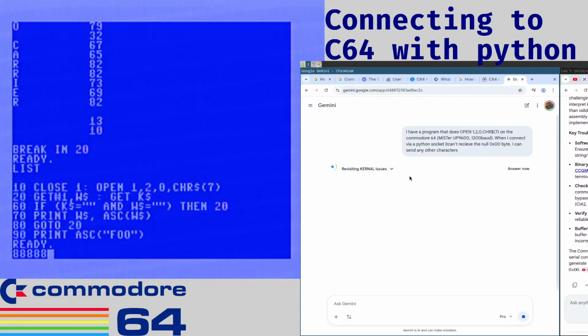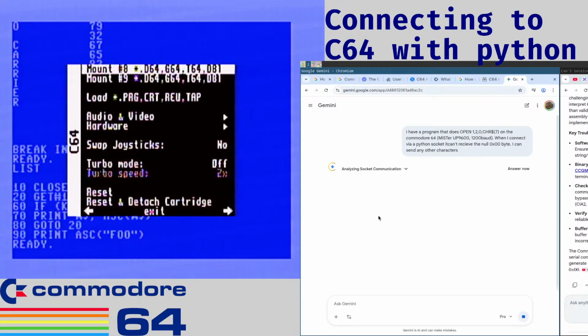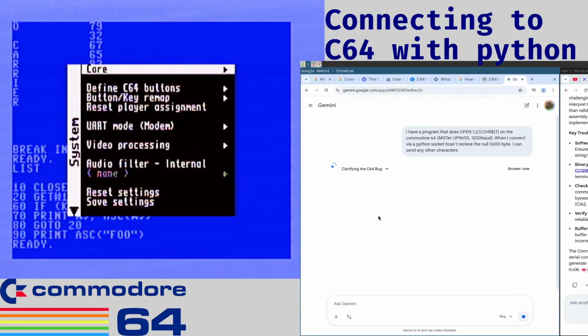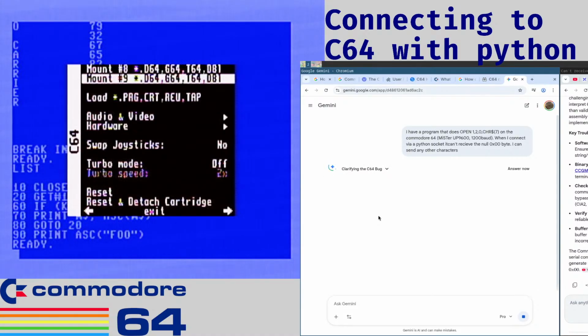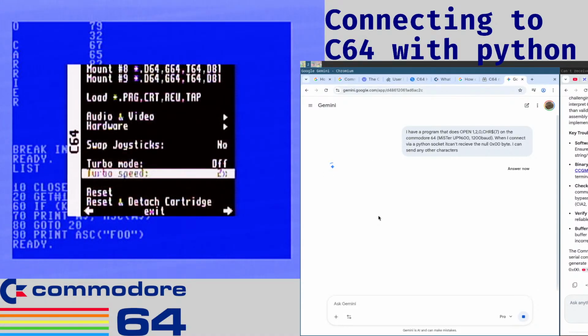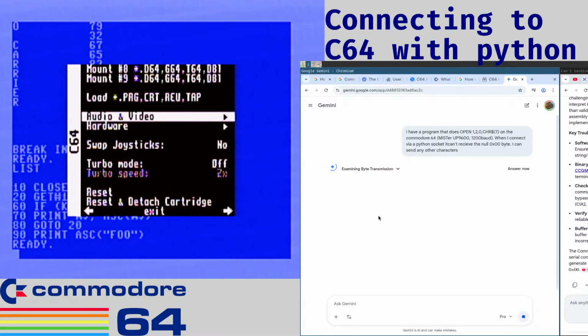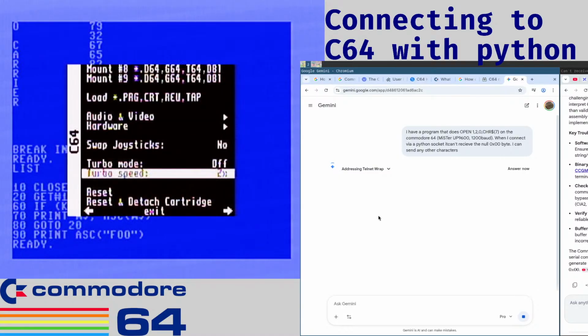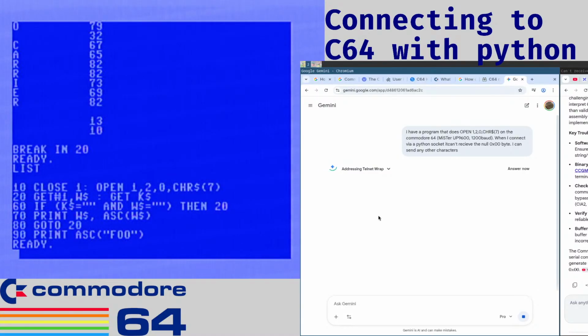Yep, kernel issues. Man, am I on the right kernel, just to check? That'd be so crazy if I wasn't this whole time. UART mode, let's check. It's hardware, isn't it? Standard C64. Okay. Exit. All right. While that's loading, I'm low-key gonna go pee. I'll be right back.